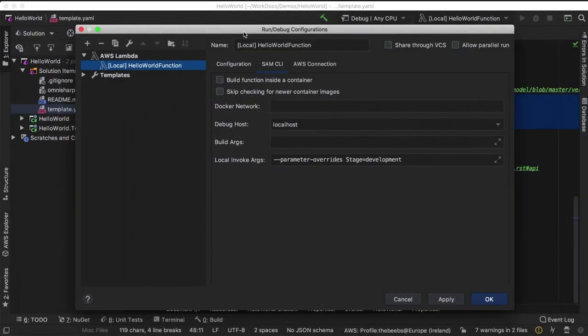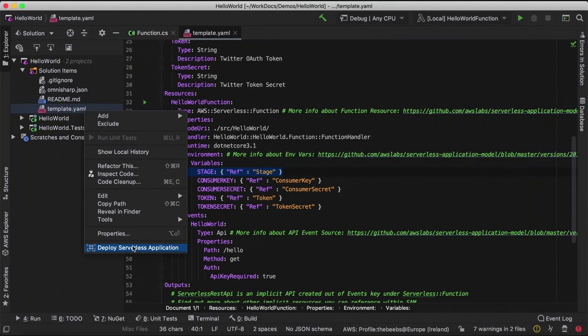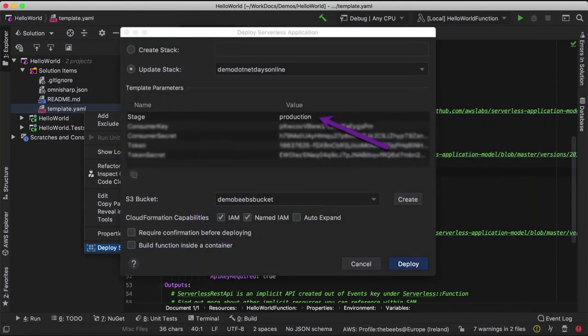So you can see when I run or debug my local application, on the bottom there, it says local invoke arguments. I can override that argument and say, well, the stage is currently development. So it will explicitly be using the mock Twitter client. When I go to deploy the serverless application, I can change one of the parameters. So here I've changed the stage to production. And when I deploy it, that means my deployed application is going to be using the production Twitter client.